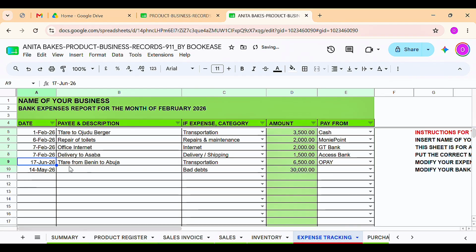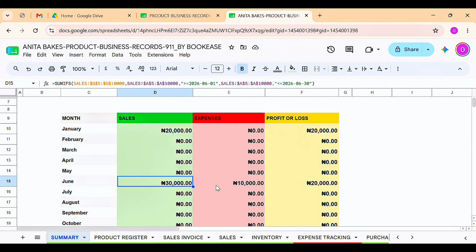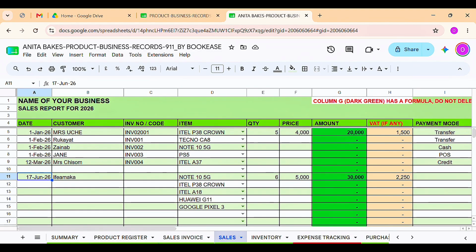17 June, transport fare from Benin to Abuja, 10,000 naira. I want to see if this 10,000 naira is captured for June. I go to my summary, and you can see 10,000 naira. Then your profit is 20,000 naira. So that's why it's very important for you to use the accurate date. Don't ignore the date. Let's go back to the sales tab.